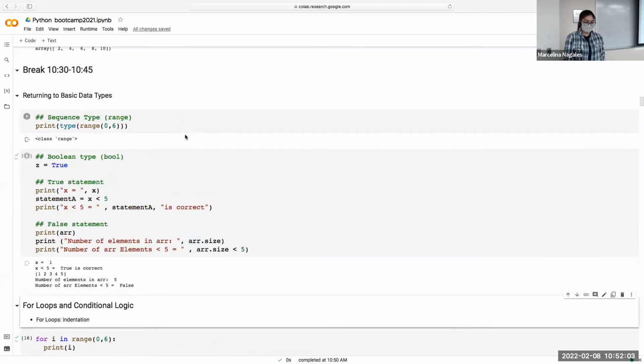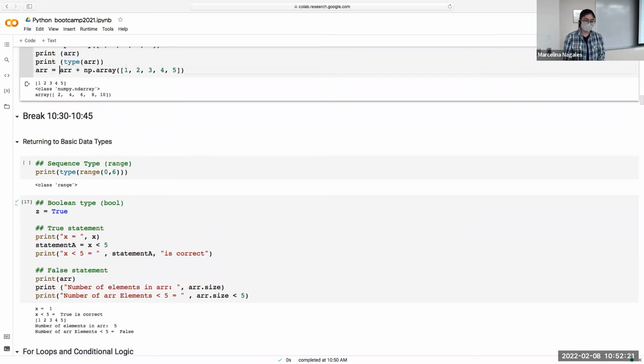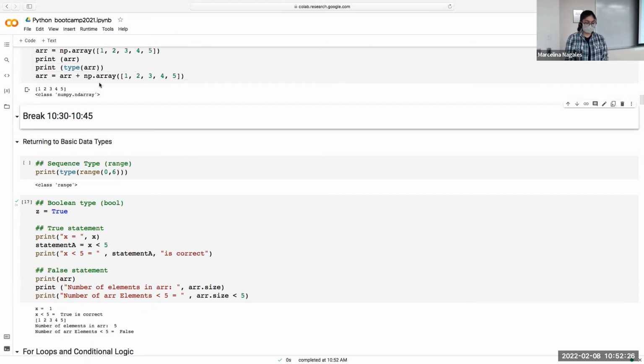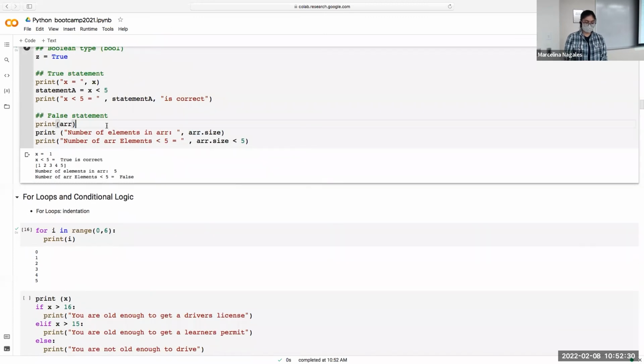Let me scroll back. So this is actually 1, 2, 3, 4, because we just added this array to this random array, but we didn't save it at all. If we were to save it, we'd actually have array equals array plus NumPy array, and then you wouldn't see a print statement. But you would be able to view it in array if you just printed it. So now it says 2, 4, 6, 8, 10.